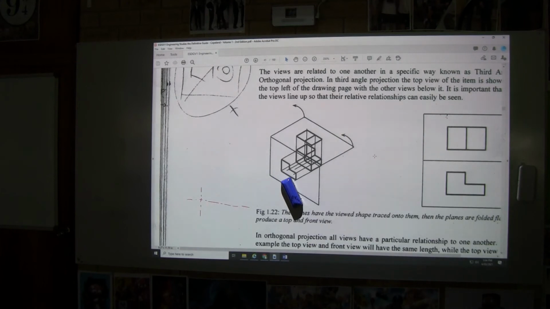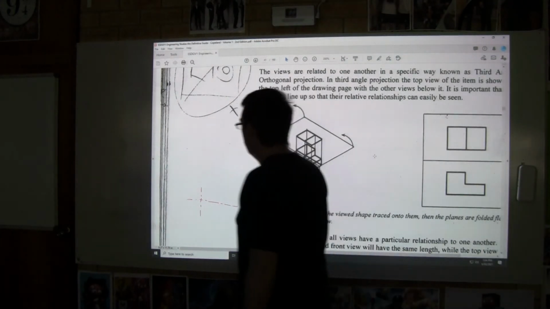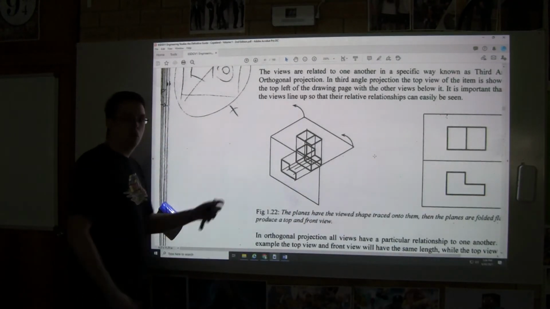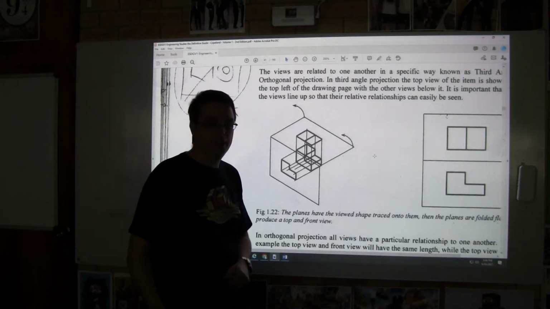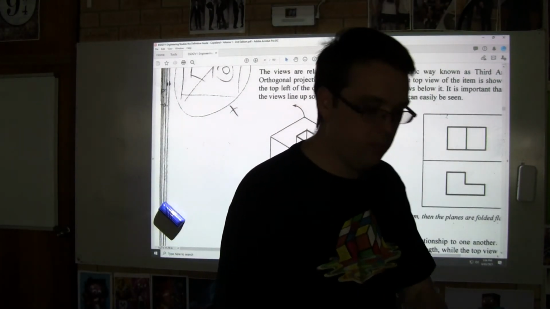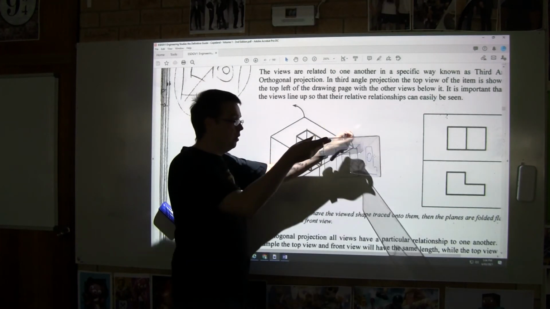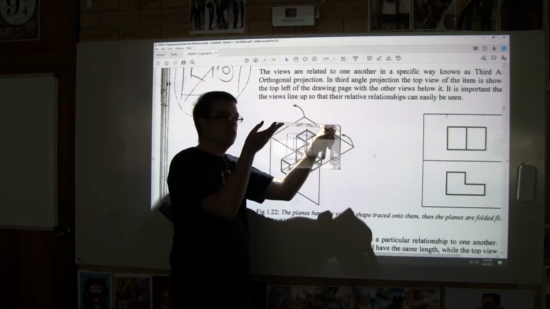So this diagram you can see here is very similar to what we saw before, my Perspex model. It's the same concept, it just doesn't have the side.